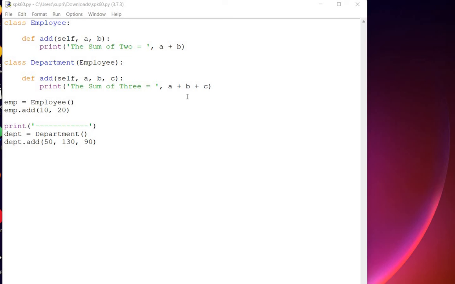This is a simple example illustrating how to define a class and how to derive from it. It is single inheritance, so from this base class there is just one derived class, from employee to department. The method add takes another form: here it is with two operands, and here it is with three operands. So let us see the execution.